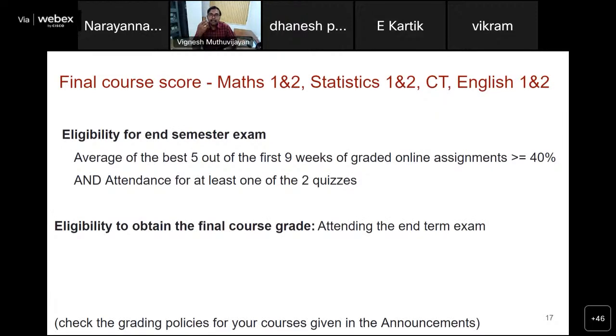If you're looking at the final course score, we will first look at 7 of the 8 courses. So you are looking at maths 1 and 2, statistics 1 and 2, computational thinking, and English 1 and 2. For these courses, here is the process. The grading policy will also be shared with you in the announcements, but I'll walk you through some of it so that you have some idea as you enter into the term.